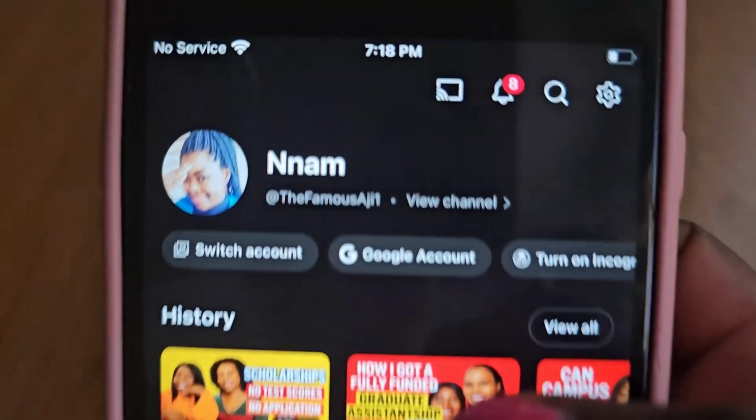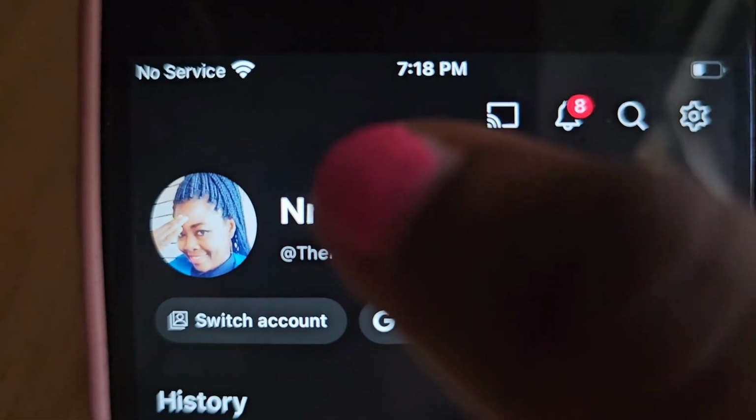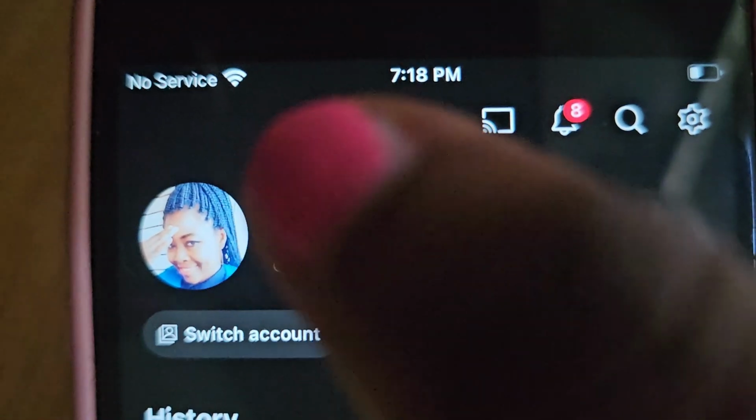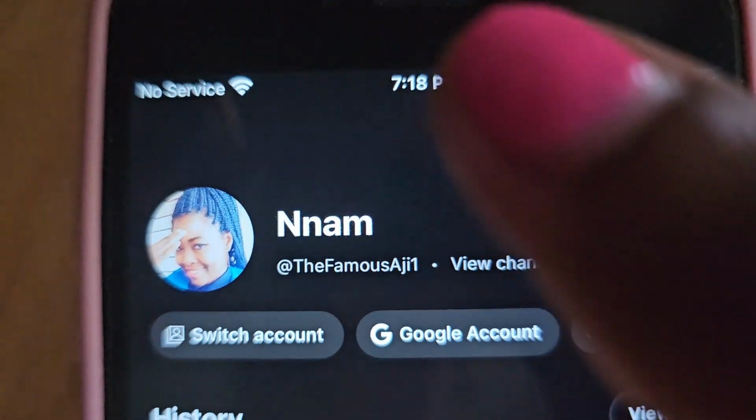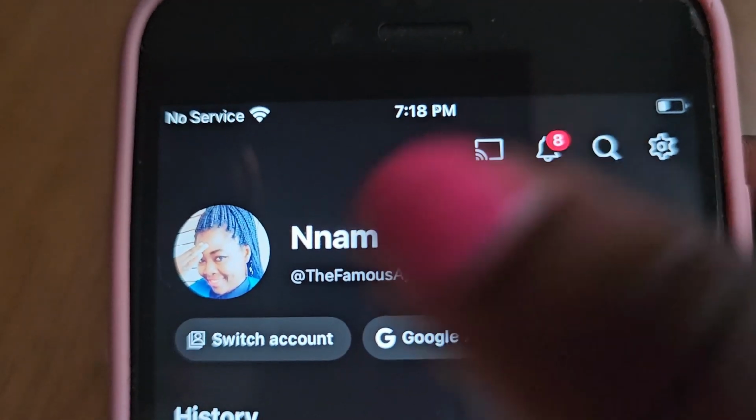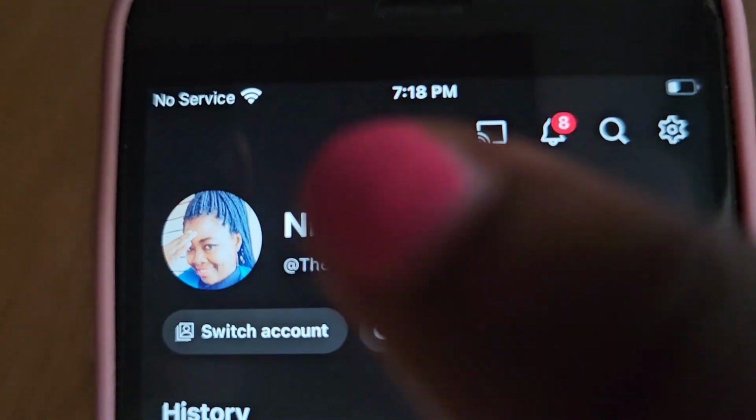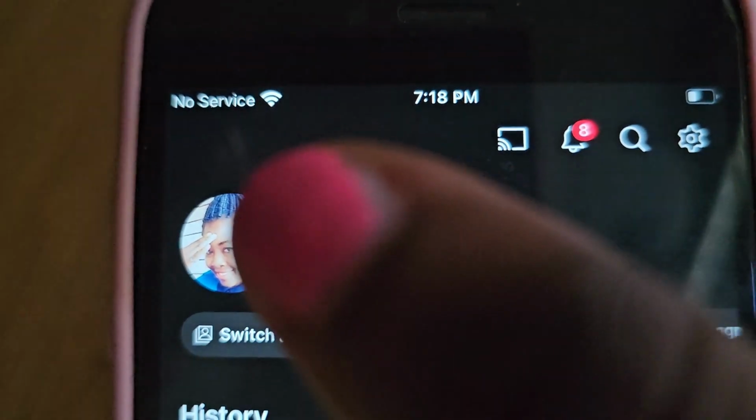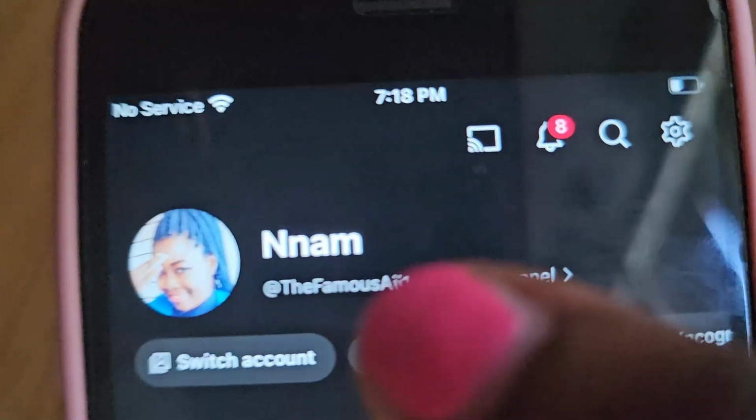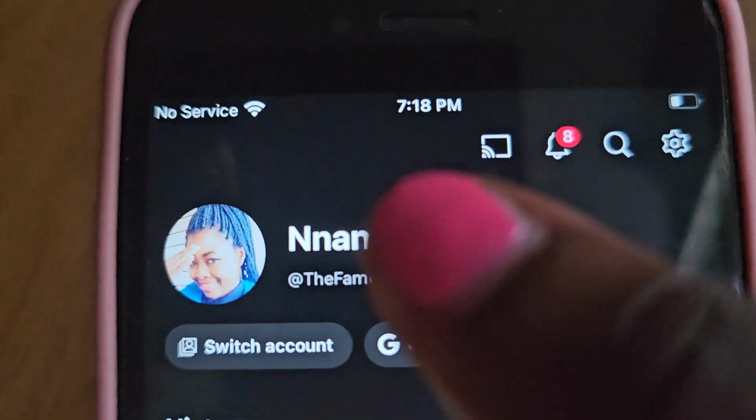It's going to bring you here. Can you see? Your channel name is going to pop up, or your profile picture. If you have one, it's going to show here, but if you don't have any, that's okay. I'm going to show you in one of my videos how you can also upload your profile picture here. Then your name is going to show up here.